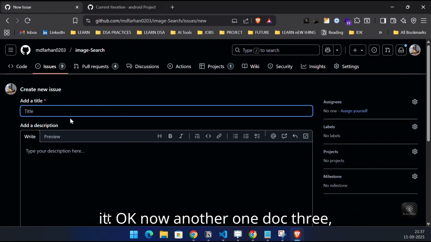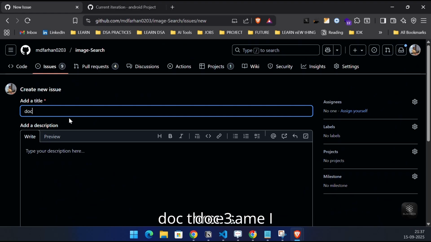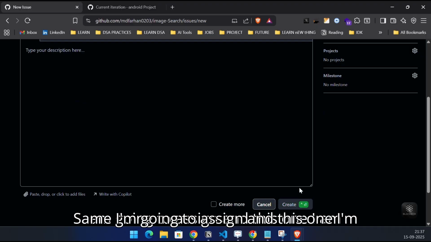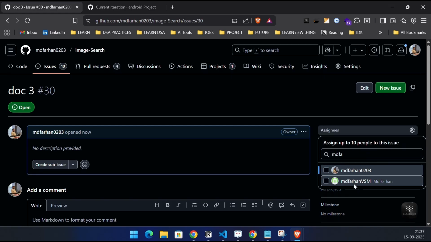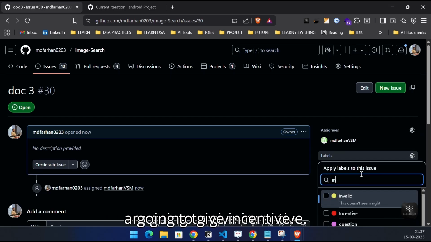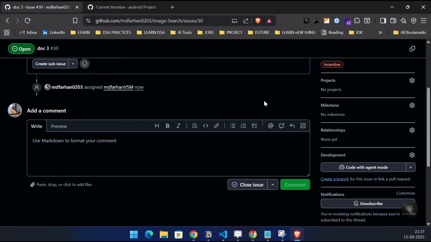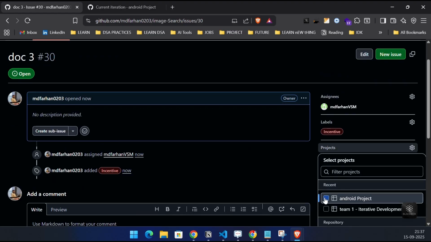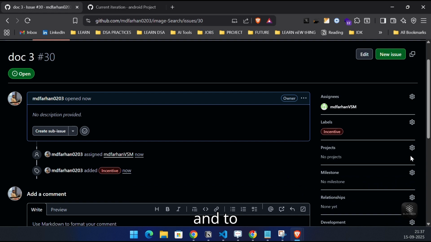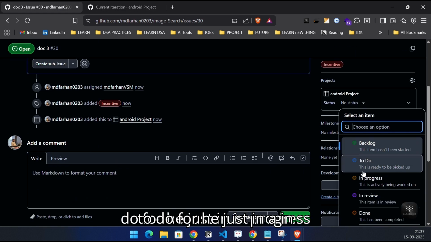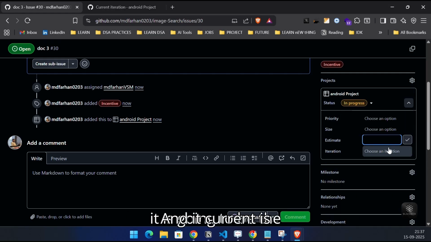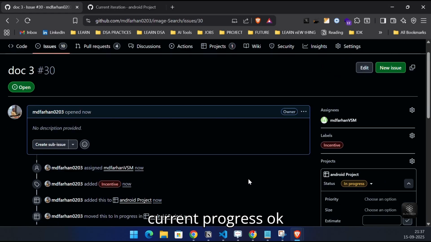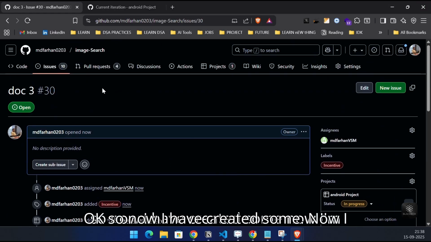Okay, now another one, doc3. Same way I'm going to assign this one to another person, and I'm going to give it the incentive label. The project is Android only, and it is either to do or in progress, he just started it, and the iteration is going to be the current iteration. Okay, so now I have created some.